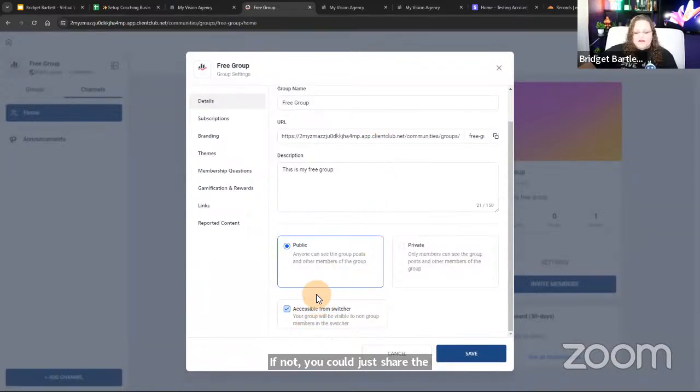But again, that's a strategy you may use. I love to have the free and I love to have the paid group accessible to the free members. But I don't like to have the free group accessible to the paid members because sometimes they get confused as to where to post for help and all of those things.